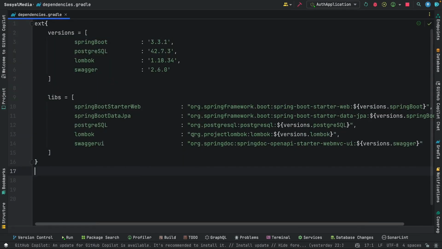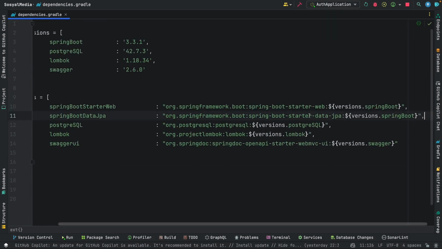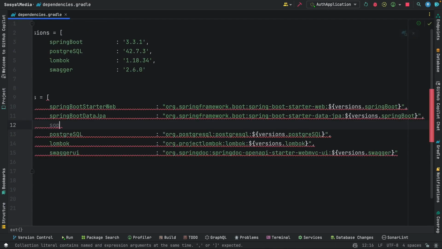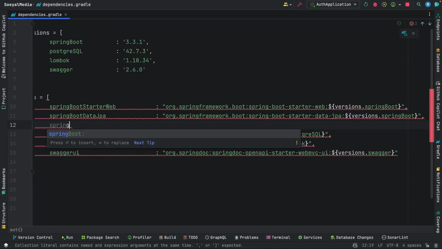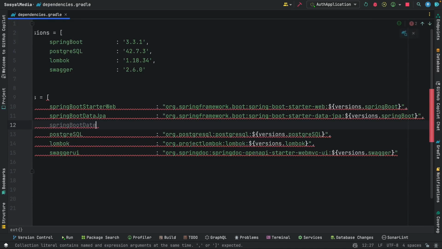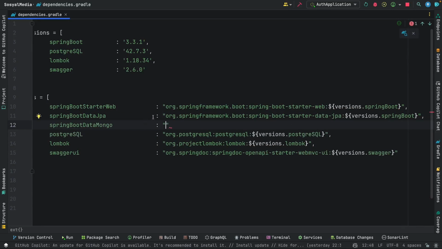This time, look, we had Spring Boot Data JPA up there. Here, I'm saying Spring Boot Data, this is Mongo. You can just copy the one above and paste it below. There's absolutely no harm in it, guys.